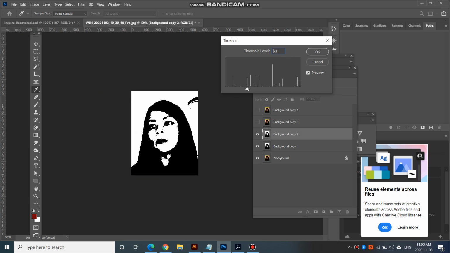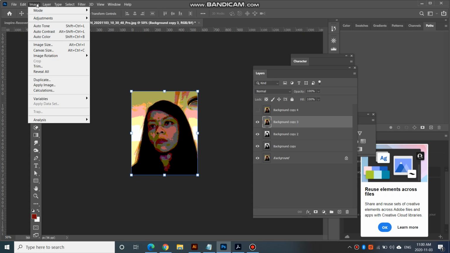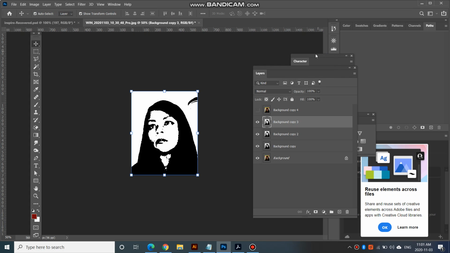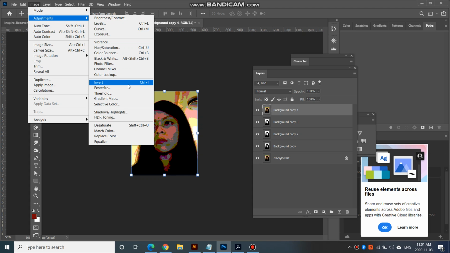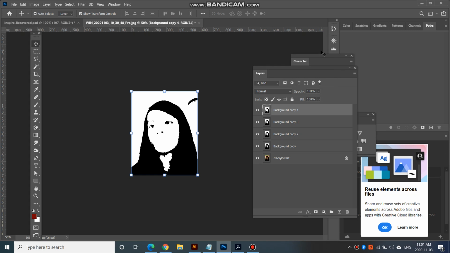So this one needs to be lower than the last one, so 72. And again, click on copy 3, Image, Adjustments, Threshold. How is that? Go. Okay, and then finally the last one, click on copy 4, Image, Adjustments, Threshold. There we go. And here we have it.